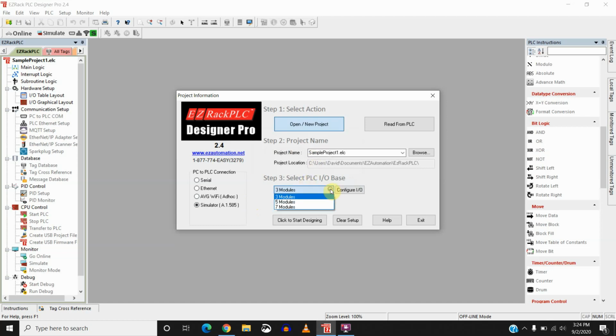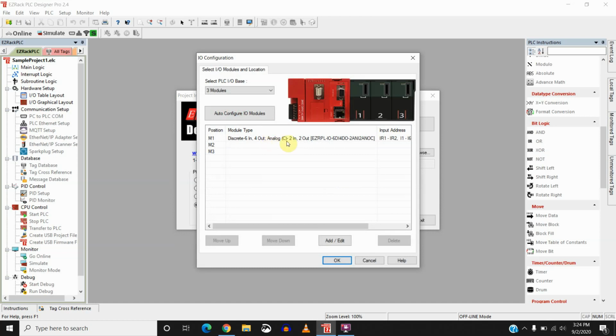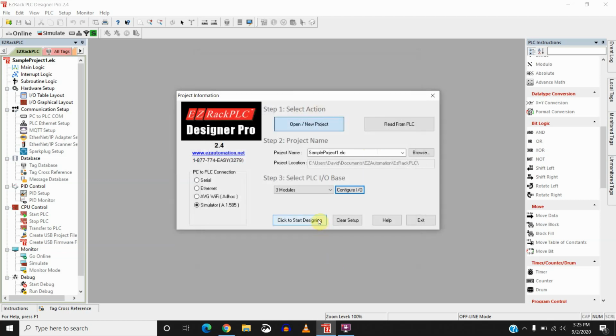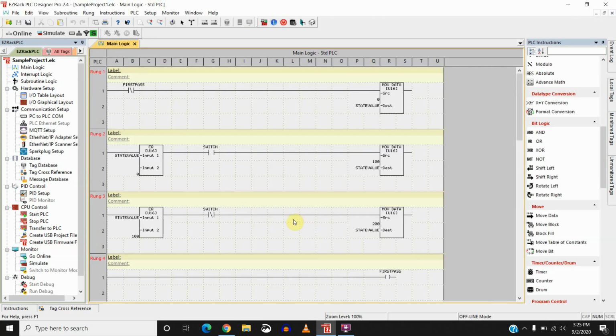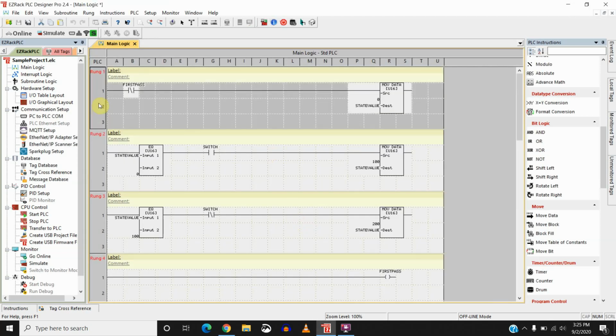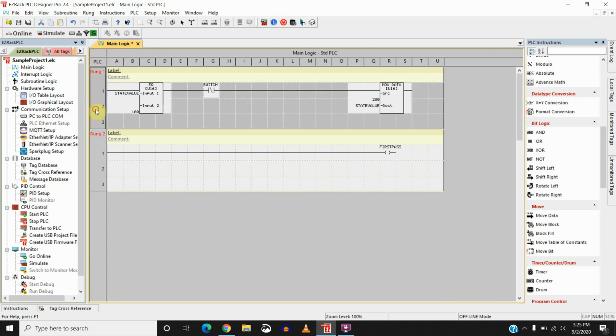The modules, you'll need to configure, it's a 3-module base. When we configure it, you want to use this card. This is our multifunction card. I'm going to add that to it. And we'll select a name like Simple Project 1. Click to start. I did this beforehand, so let me delete all this out so I can show you how to do everything.